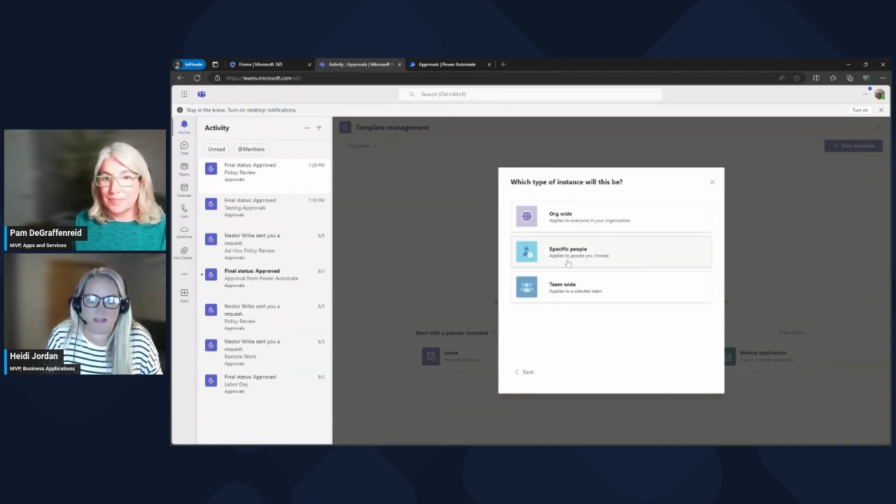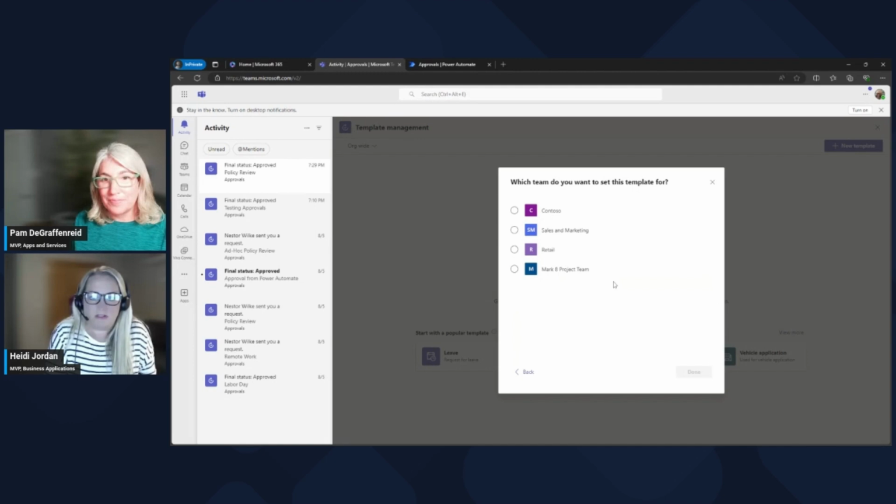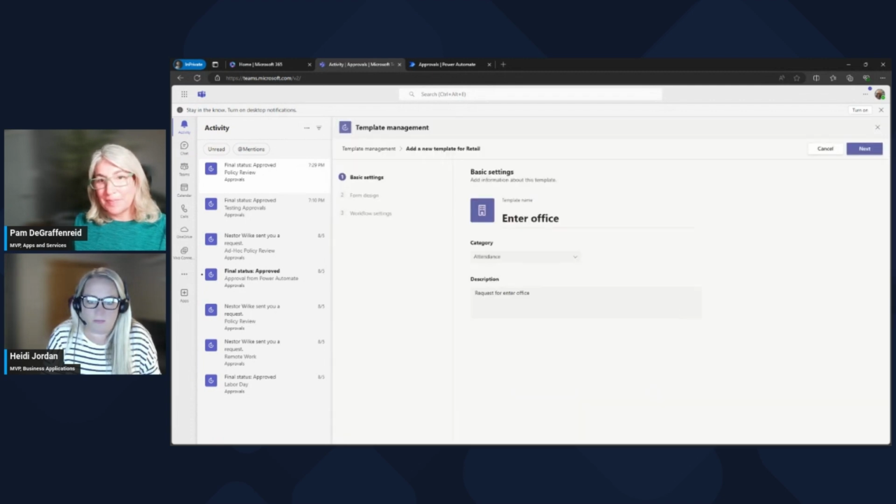So let's click next. The nice thing now is that I can apply this to the whole organization. I can apply it to specific people, or I can actually tie it to just a team. So if I'm tracking, like when I come into the office for my team, I can just do this team wide, and then that's only available to my team to use for that template. So let's do that. And then I go ahead and choose which team to apply this to. So I'm going to do the retail team.